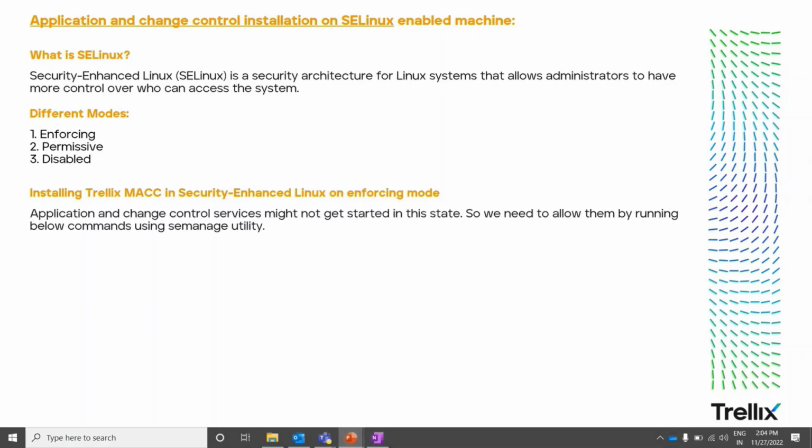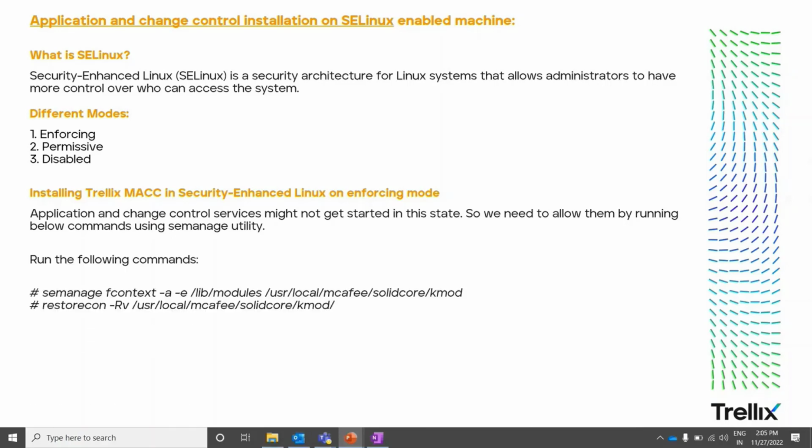In this mode, as soon as you install application and change control, application services might not get started as the SELinux security policy denies access to load our application modules properly. So in order to overcome that, we need to allow them by running the below commands using the semanage utility. Run the following commands, which are highlighted there.